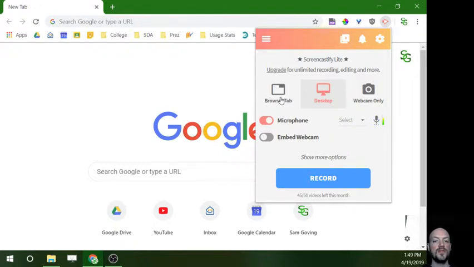I can decide if I want to just record my browser tab, which is convenient if I have something else on my computer that I don't want my audience to see. So let's say down here I have an office file with my students' marks on it. I don't want to accidentally switch to that during this video. I could close it, but you could set to browser tab only, so it's only going to show what's happening in this browser tab. Something to keep in mind though is that if I'm in Google Chrome and I open up a new browser, the video is only going to record the first browser I was on.